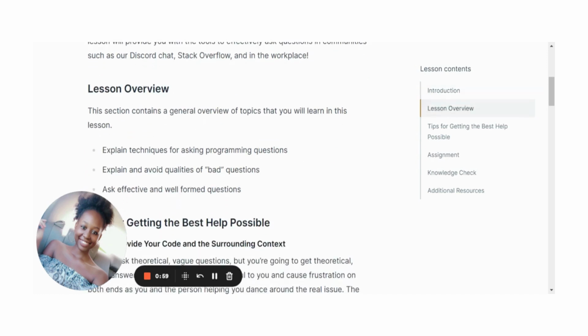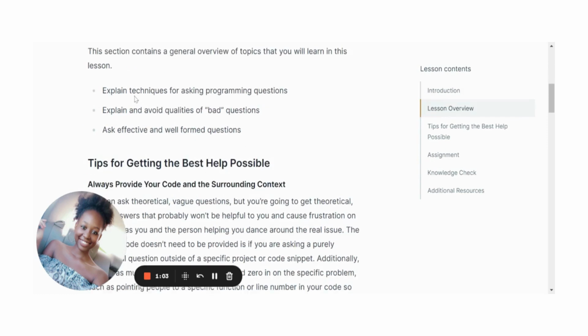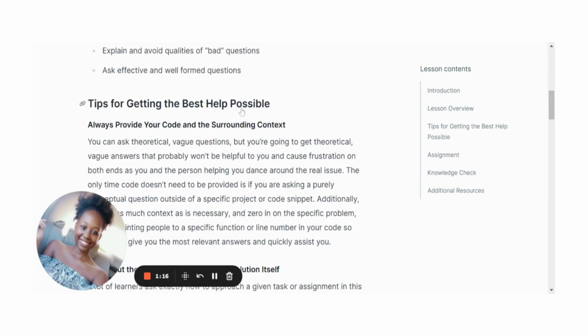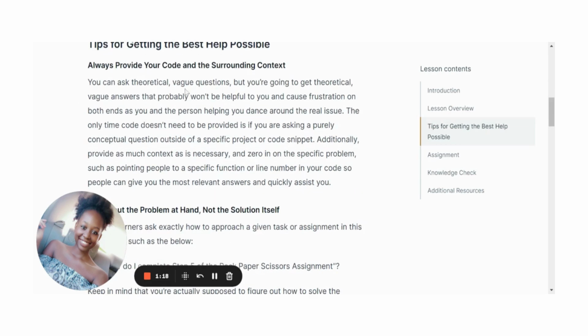This section contains a general overview of topics that you learn in this lesson. Now, what are these topics? Explain techniques for asking programming questions, explain and avoid qualities of bad questions, ask effective and well informed questions, tips for getting the best help possible.